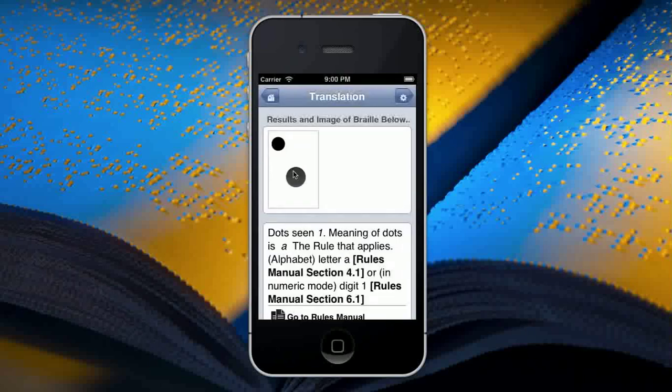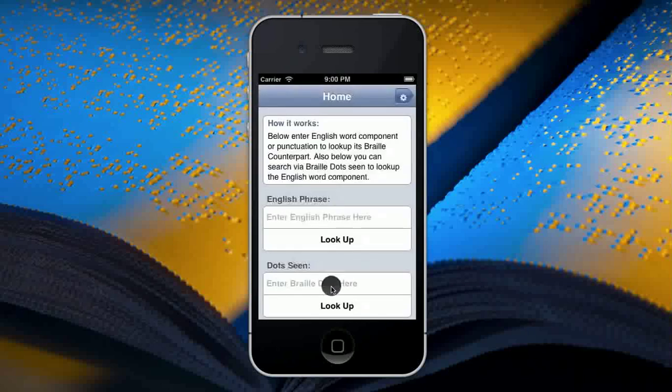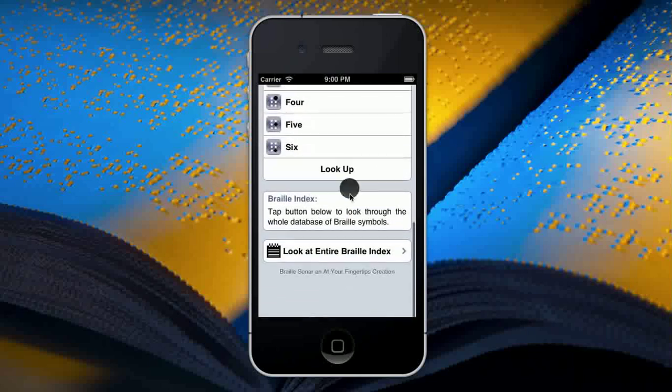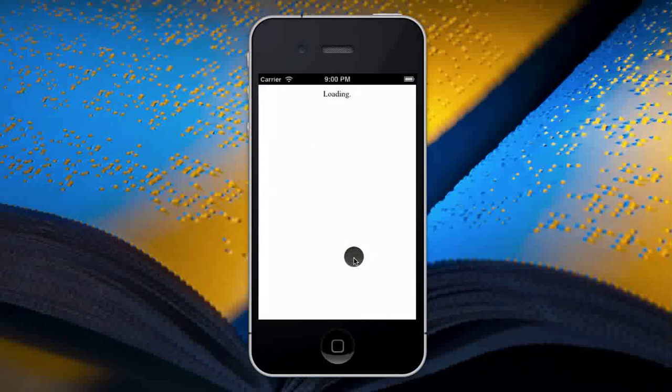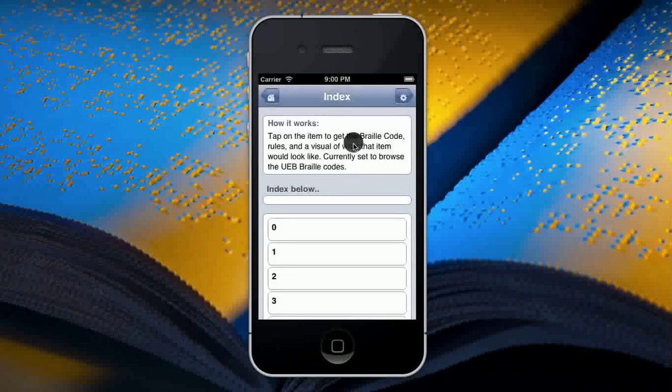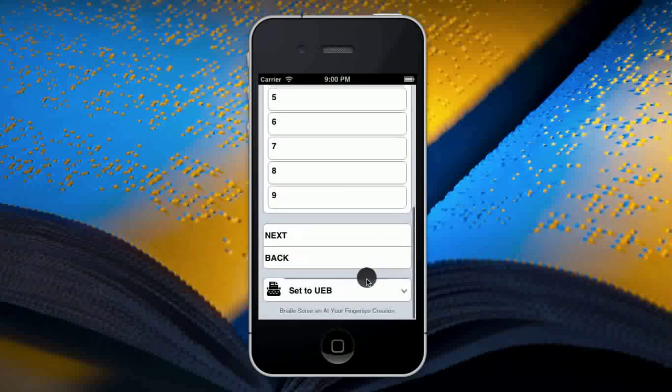Our last feature is the Braille Index. This contains the entire database of Braille contractions and commonly misconstrued signs that are seen. You can navigate through the list 10 items at a time and simply select the one you're interested in. You will be presented with an explanation as well as a visual of what it looks like.